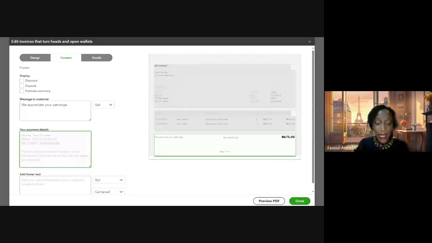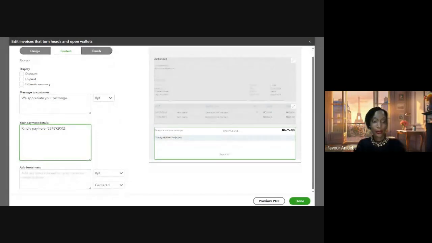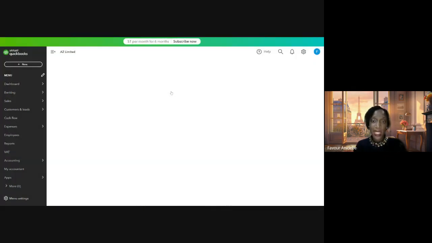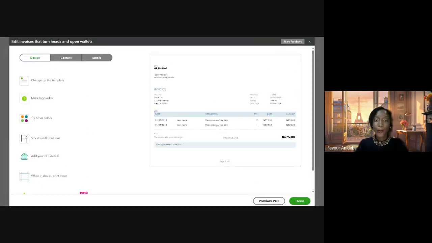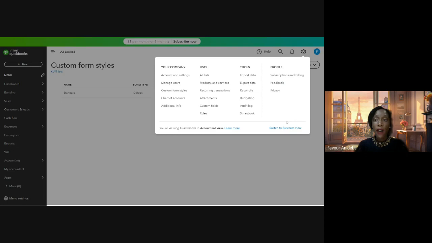So we just write anything. Kindly pay, anything, 655. This is just whatever you want to write here. Then you click done. So you can see it has. Okay, so just relax. When we go to our form style, you see when we are about to send an invoice or a receipt to a customer, this is how it's going to look, right? So we're done with this. We've been able to successfully customize an invoice for the business, AZ Limited.